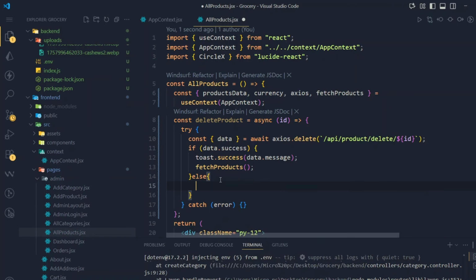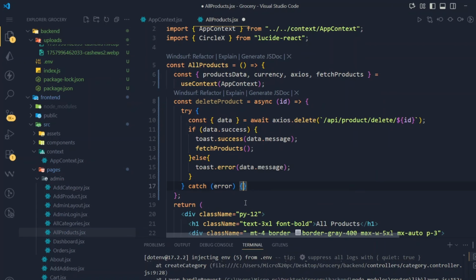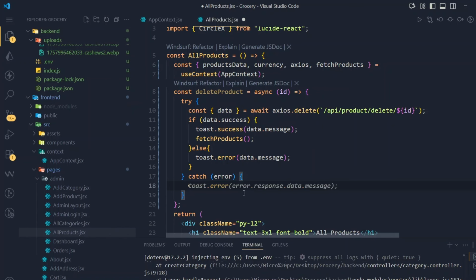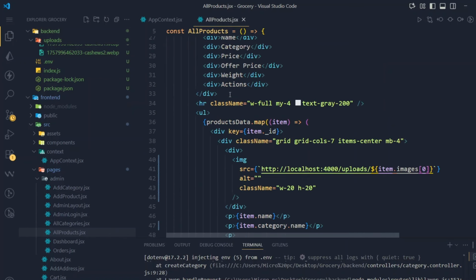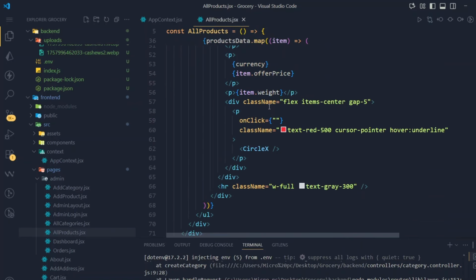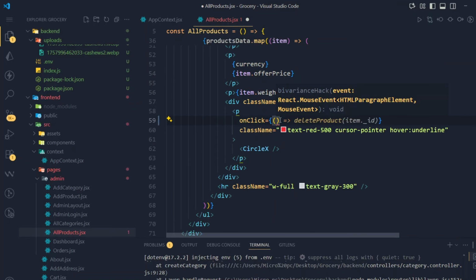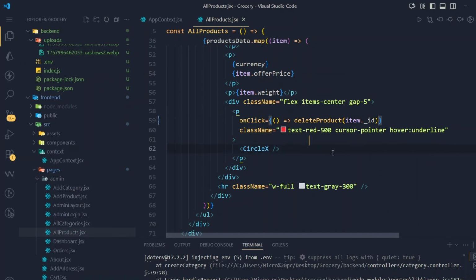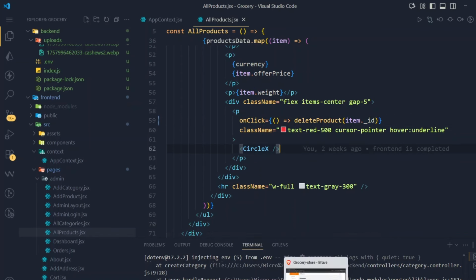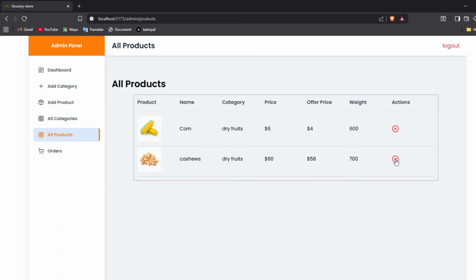Okay, else we will use toast.error, and inside this catch statement we will use error.response.data.message. Now we will call this in our onClick. You can see here we have called deleteProduct and passed item.id, meaning the product id to be deleted. Let me just click on this delete.